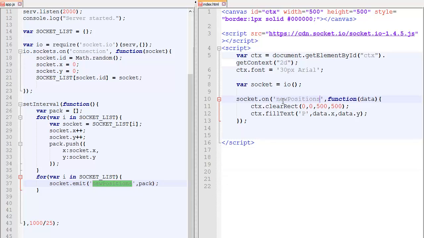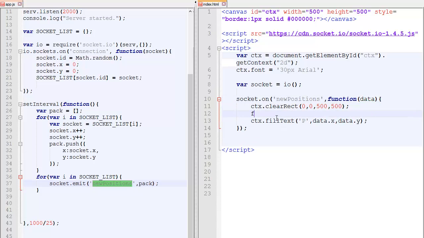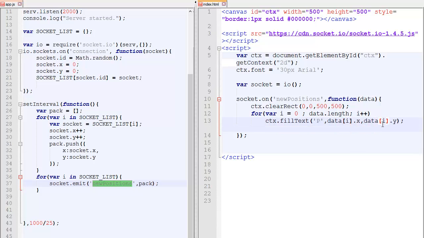Now here on the client, I need to change it a little bit, because data is now an array, so I'm going to loop through every player in the array, and for each of them, I'm going to draw it at the X and Y. There we go. Okay, so I made some typos, so this over there goes here.